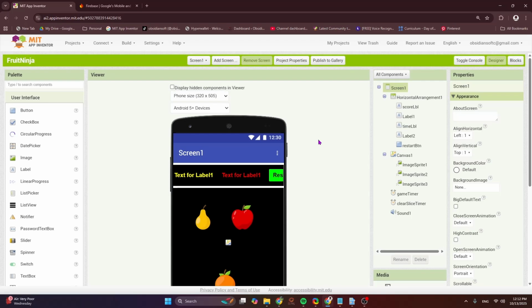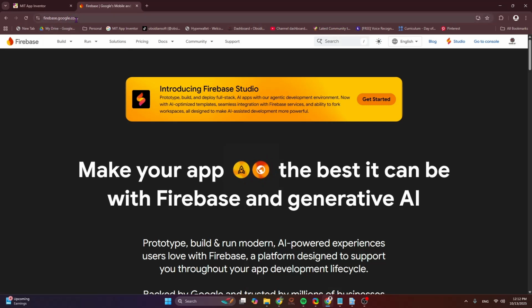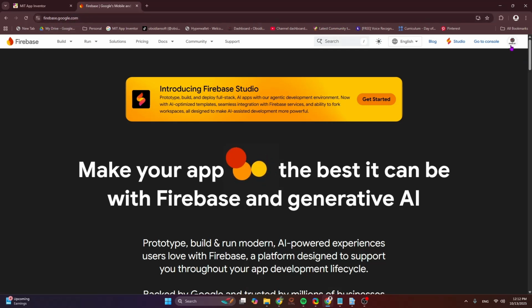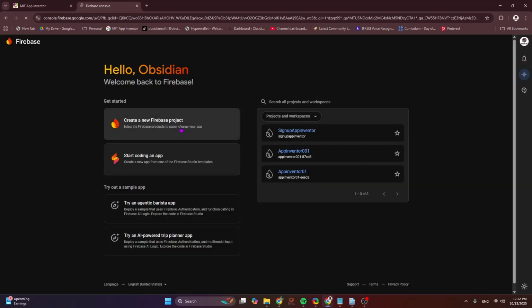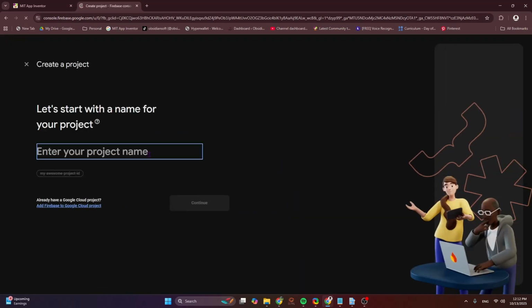So let's begin. First, we need to create our project in Firebase in which we will have authentication enabled and we will have a real-time database too. So open up firebase.google.com. You need to sign in using your Gmail. Then go to console. I'm going to create a new project and let's call it Notes Project for App Inventor.